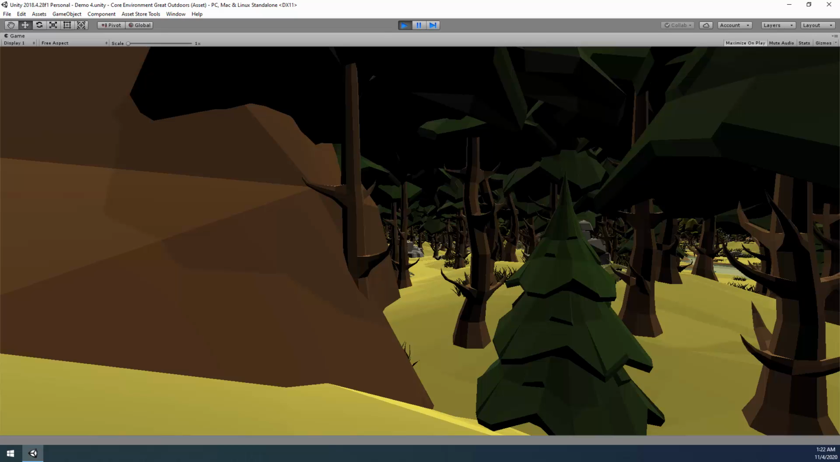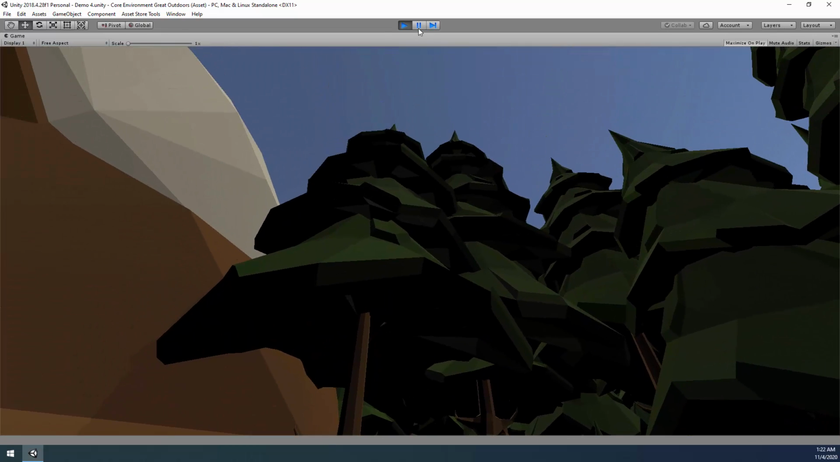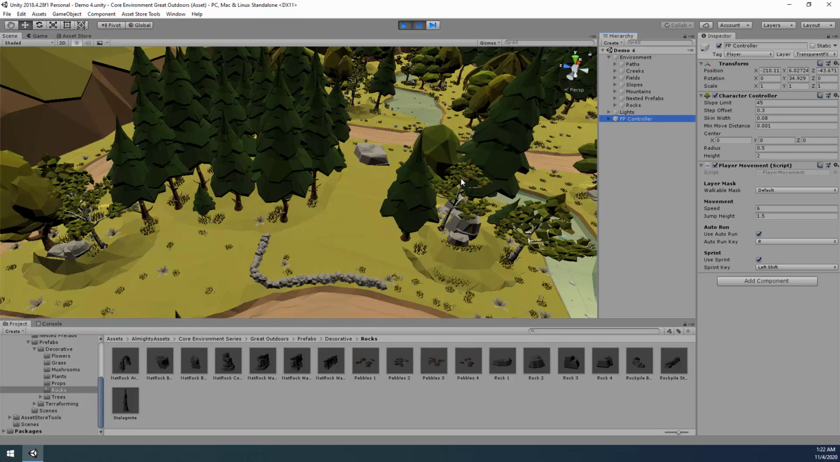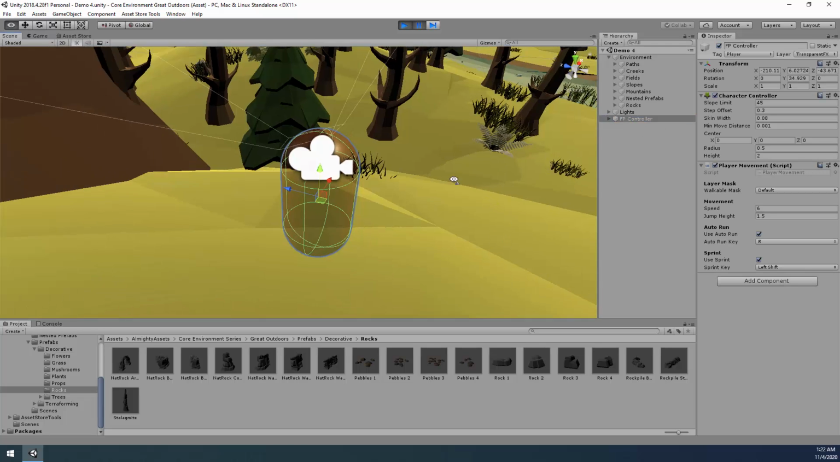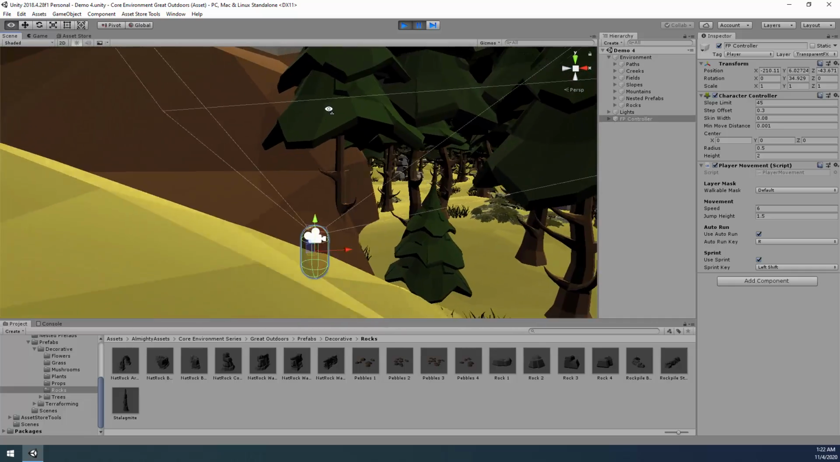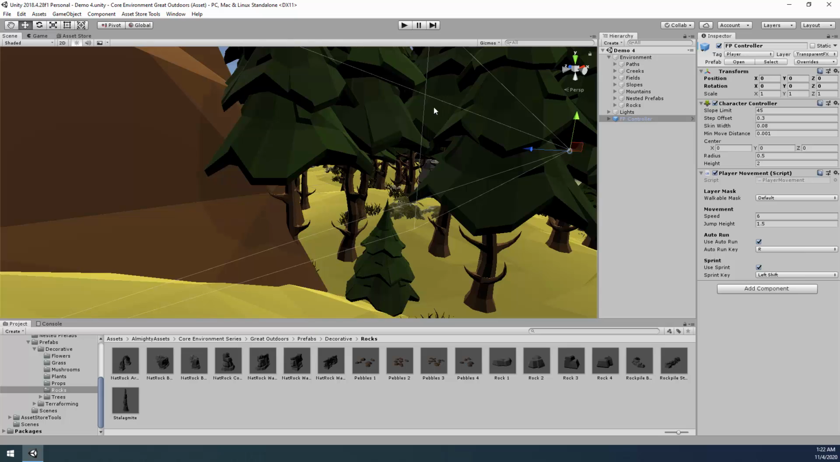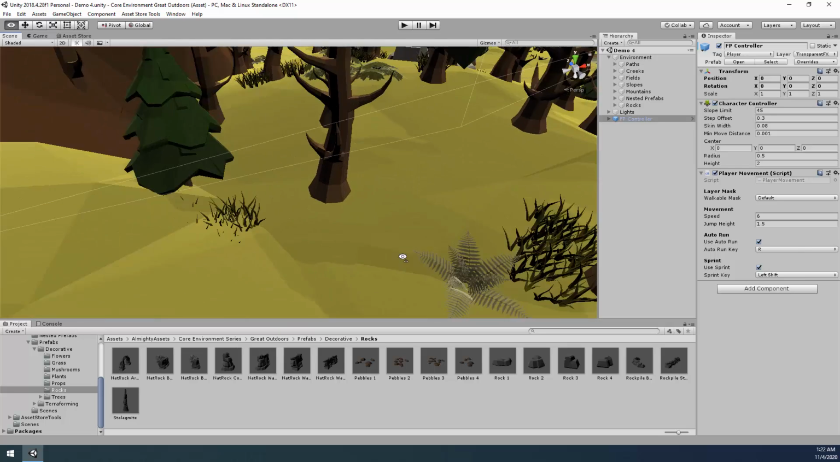First of all, pause. So hit escape, hit the pause button, select your first person controller, use F to find it or focus in on it. Now we know where this is, so we can just stop the game. And now we want to go and fine tune this.